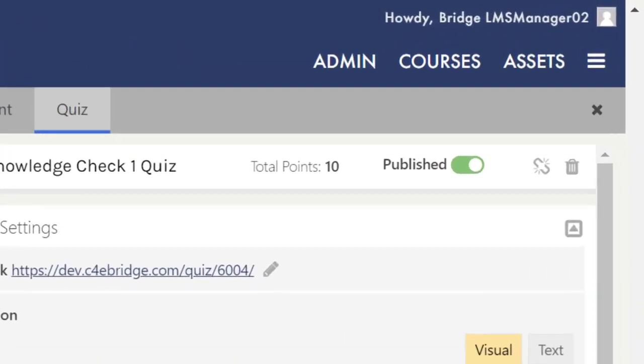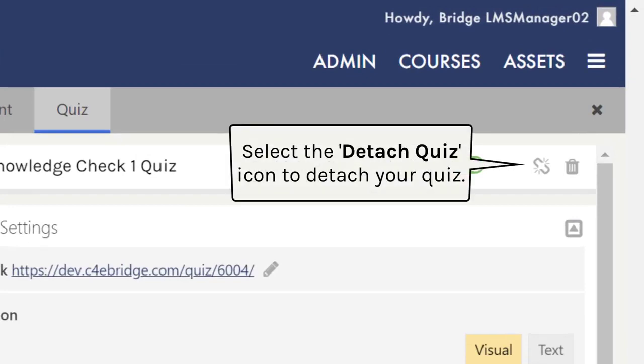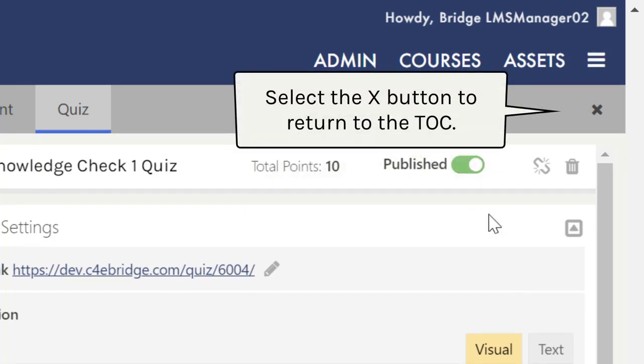If you decide not to use the quiz in its current lesson, but want to save it for another lesson or course, simply detach it. If you want to return to your Course Builder TOC, select the X button in the top right corner of the panel.